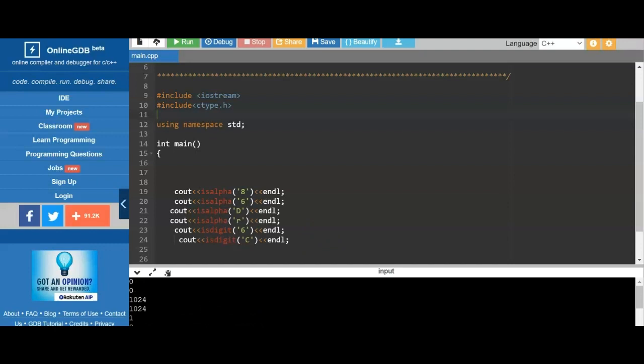See here, the first one is 0. That means isalpha of 8: 8 is not an alphabet, so 0 is returned. Second one, 6 is also not an alphabet, so 0 is returned. Third one is true, it is returning a non-zero value. Next one is also true, again a non-zero value. Next one is isdigit of 6. Since it is true, it is giving a non-zero value. And isdigit of C: C is not a digit, so it is returning 0. So these are the values that you get.